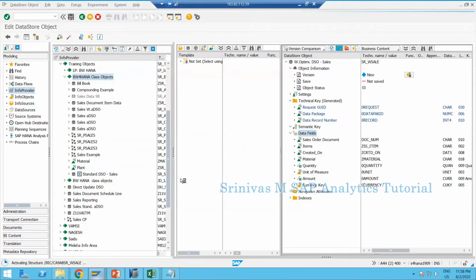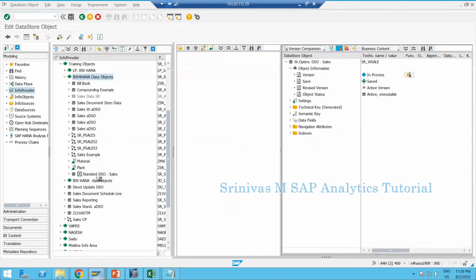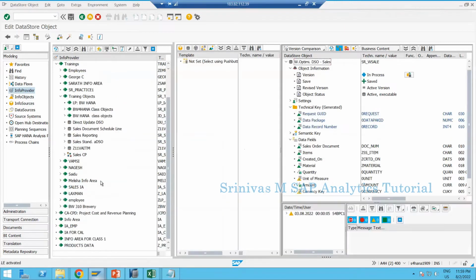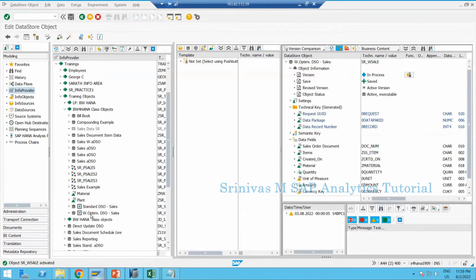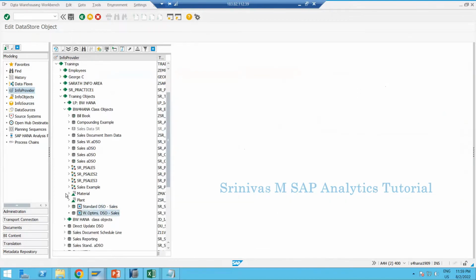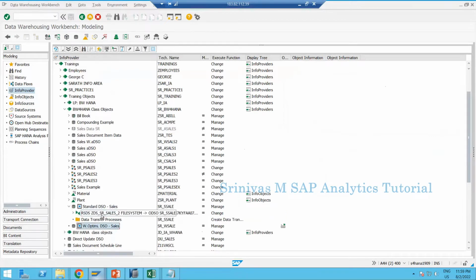So there is no difference from the symbol point of view. Whether it is a standard DSO or a write optimized DSO, the DSO symbol doesn't vary. It is like this only. Now if I expand my info area, here I can see two: one is standard DSO and one is write optimized. So now let me create one transformation for my write optimized DSO.